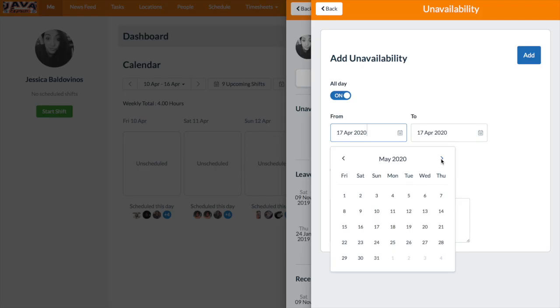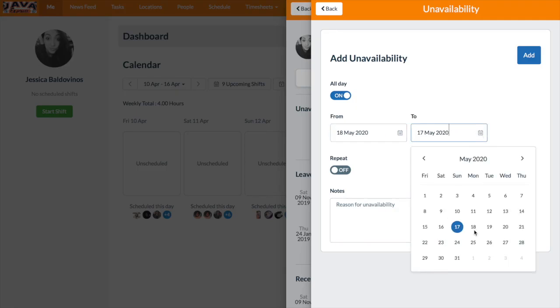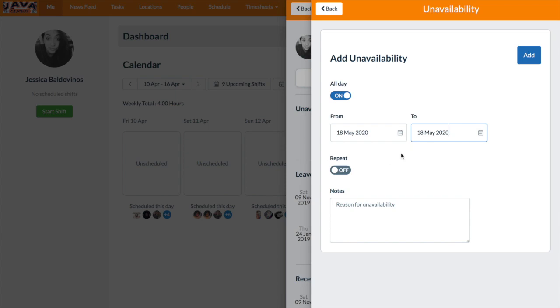So for this example, we're going to go into the future, and we're going to select May 18th as the day for when our unavailability begins. So we're going to make sure that it is matching days. So from May 18th to May 18th. So make sure they're the same.